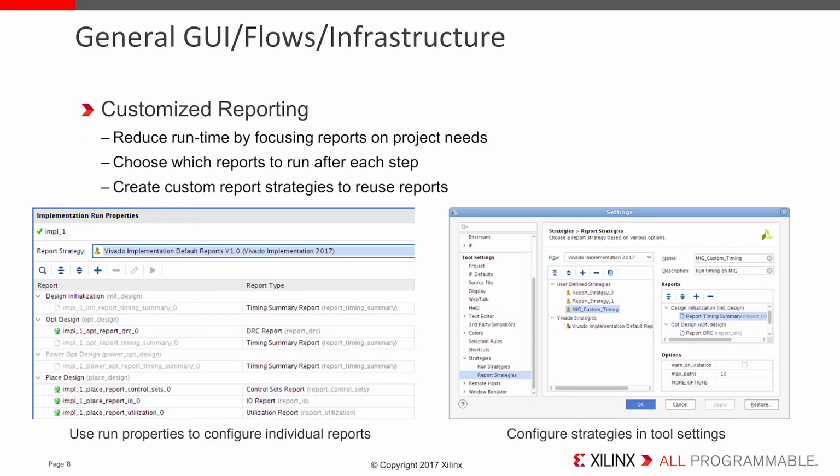One of the GUI enhancements introduced in this release is the customized reporting feature. This enables users to run various reporting commands at different stages of the design flow. A new report strategy mechanism allows you to create synthesis or implementation report strategies. This way, you can choose which reports to run after each step and apply them to runs. The project settings also have new options for report strategy under Strategies section that allows custom report strategies to be created and reused in addition to default strategies.